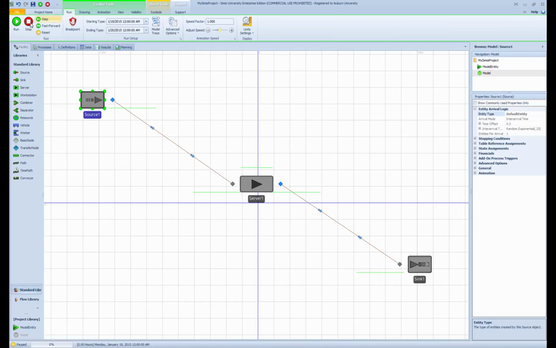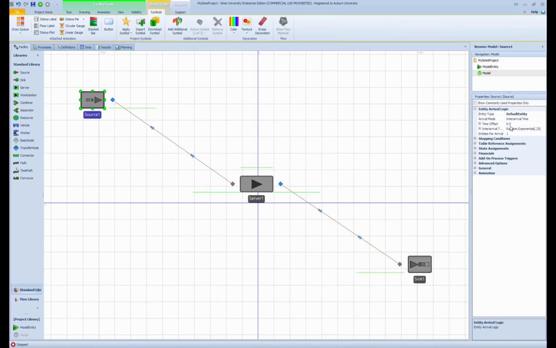So if I go ahead and stop the model, I can just click on this little stop button right here, or I can go to the run ribbon and hit stop. Now when I click on my source object, I can actually go ahead and change these properties. They're not grayed out anymore. Again, there are different categories of properties. Under the entity arrival logic, I can change the arrival mode. Here I'm creating entities based on an inter-arrival type of arrival. I can change that to arrival table or time varying arrival rates.